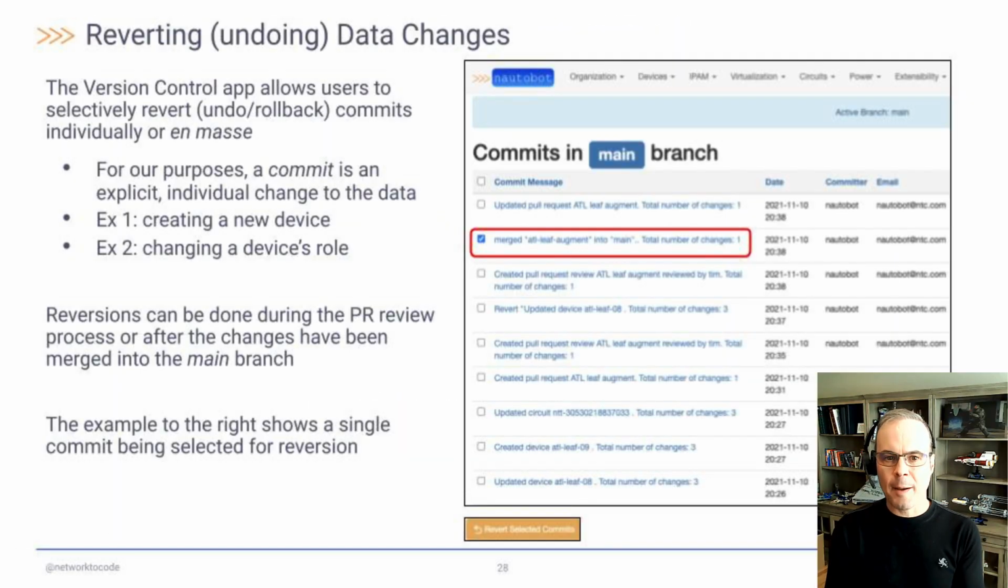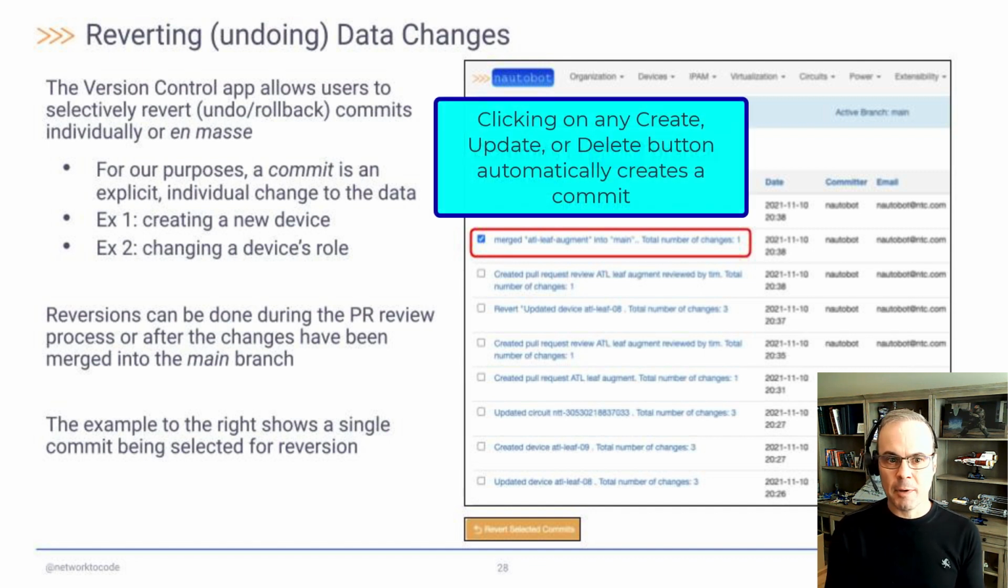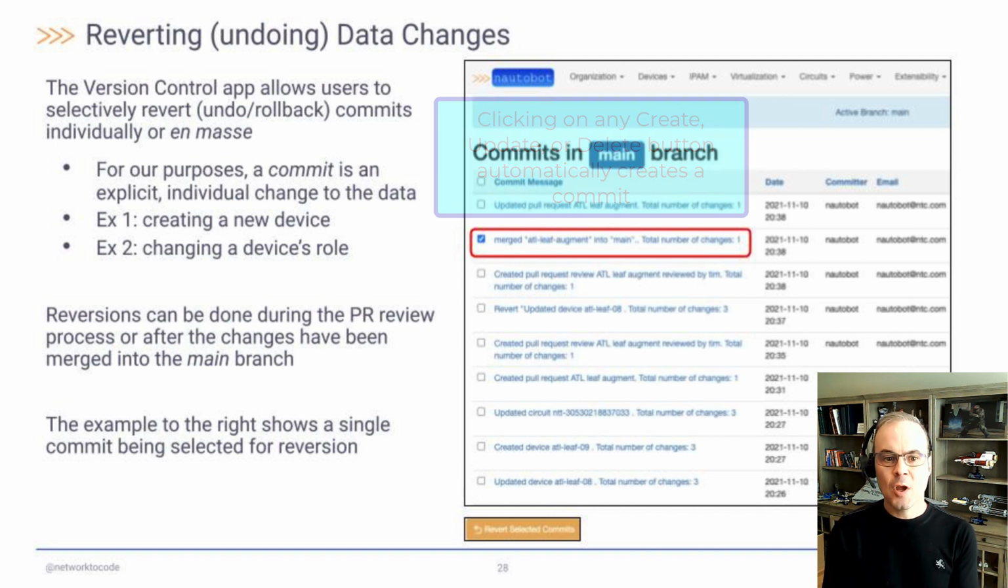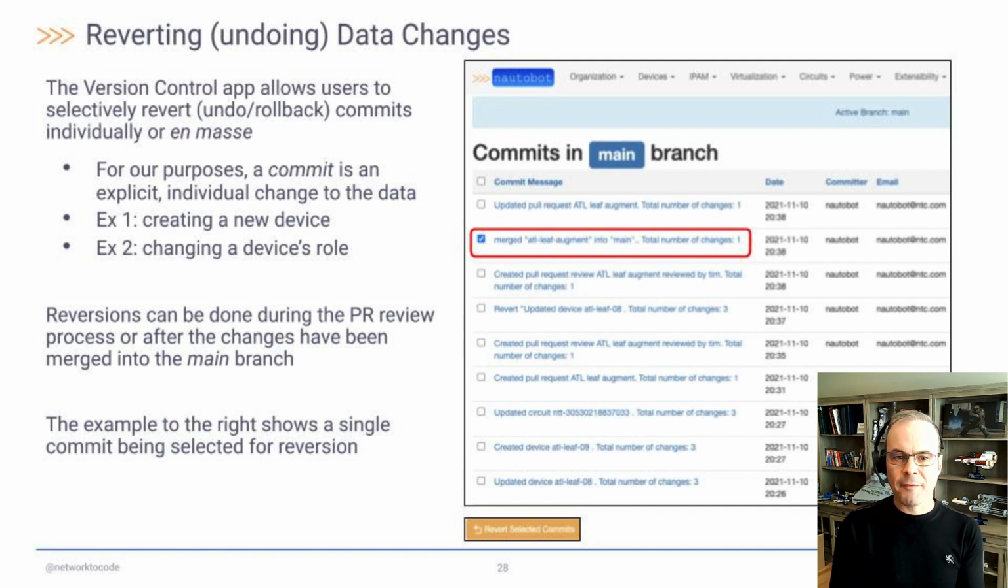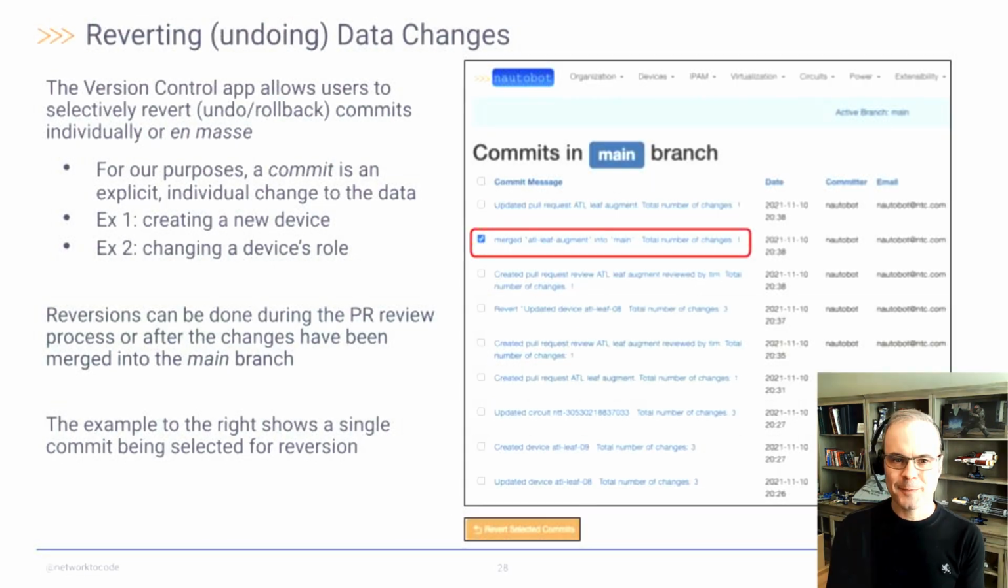Now, the version control app also allows users to selectively revert or undo commits individually or en masse. For our purposes here, a commit is an explicit individual change to the data. For example, if you create a new device, that is a single commit. If you change a device's role, that is a single commit. Reversions can be done during the PR process or after the changes have been merged into the main branch. The example to the right shows a single commit being selected for reversion.